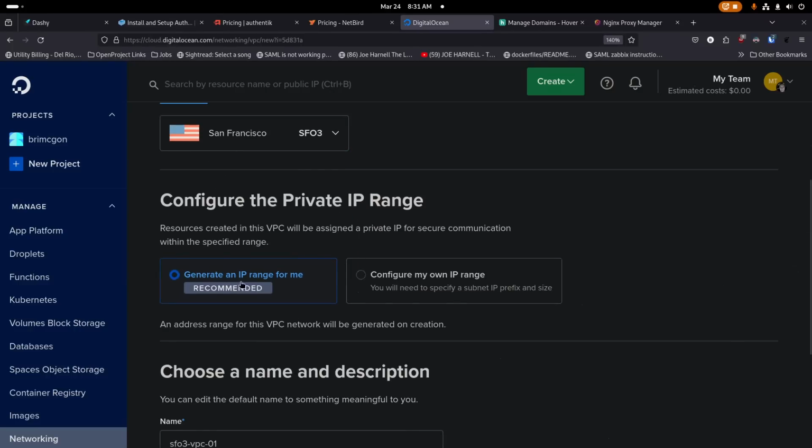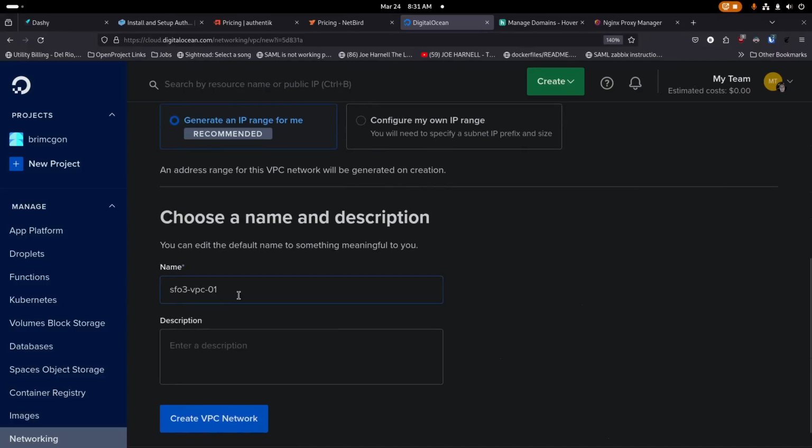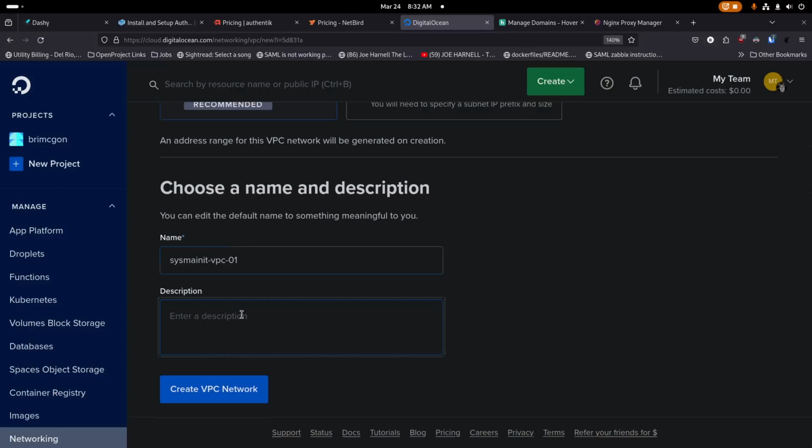And it says configure the IP range. So generate an IP range for me, recommended, which is fine. Choose a name and description. Let's call this sysmain IT VPC 01, which is fine, and this is my VPC. Okay, we're going to create that network.